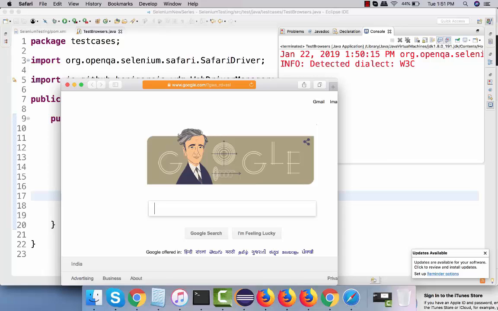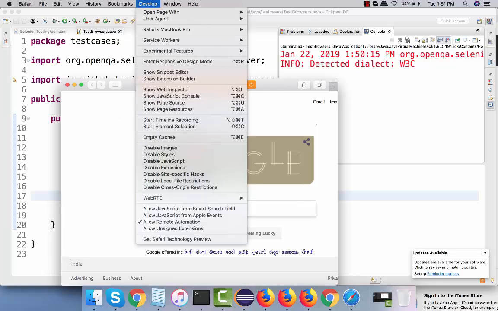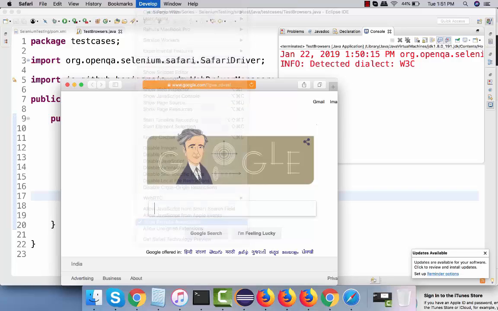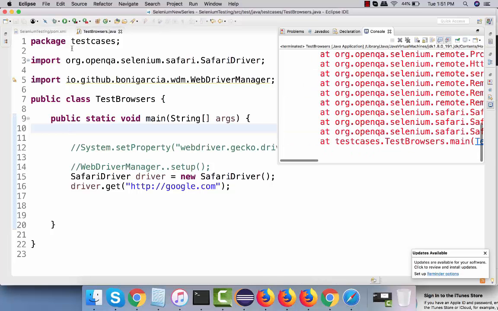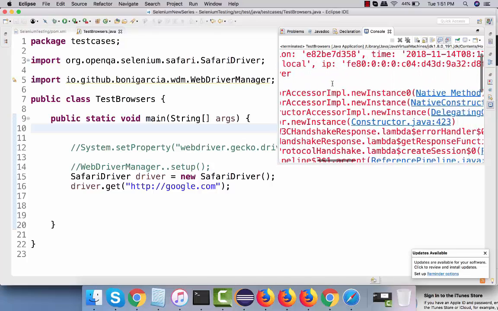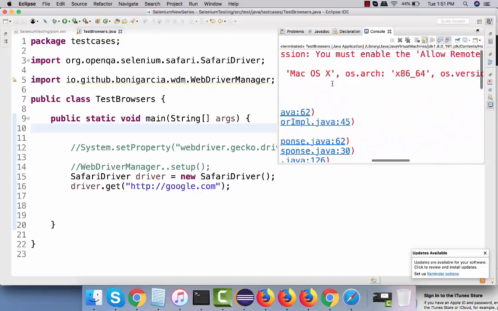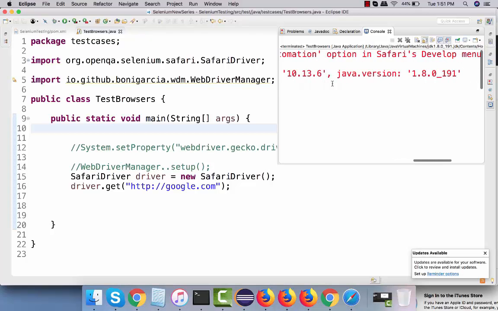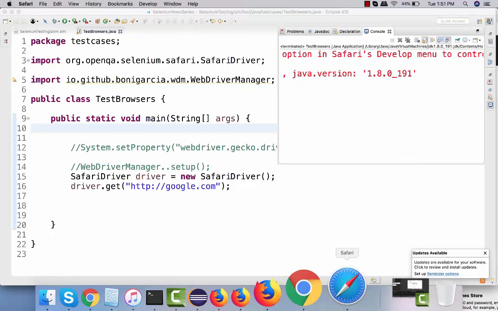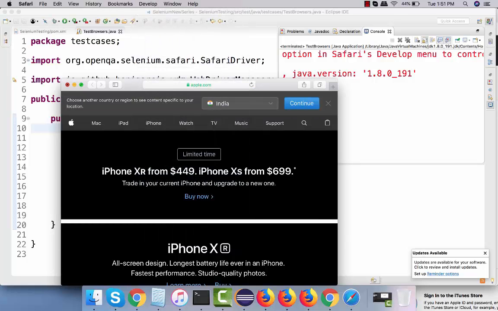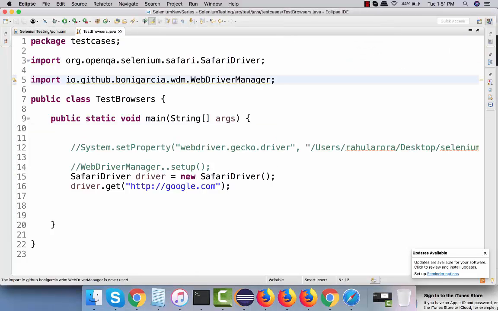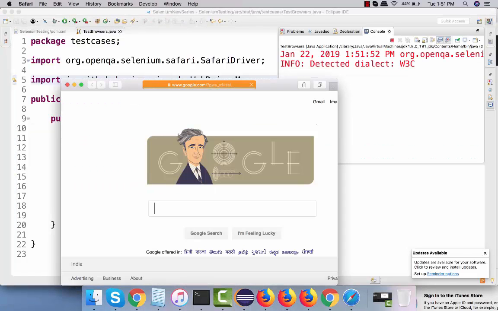But one thing you need to make sure when you're working on Safari browser is that you need to allow remote automation. If you don't enable this, let's say I disable it, then if I again run it, it won't work, right? You'll get an exception: could not create a session. You must enable the Allow Remote Automation option in Safari's Develop menu. So you need to go to the Develop menu and enable Allow Remote Automation, and then when you run it, you should be able to run your Safari browser, right?